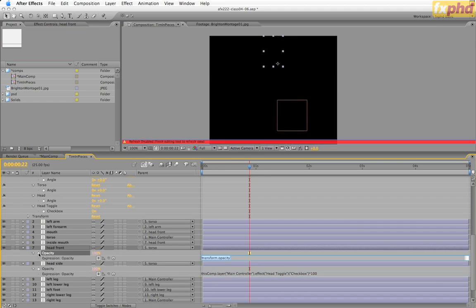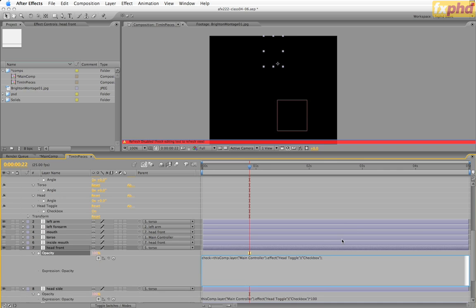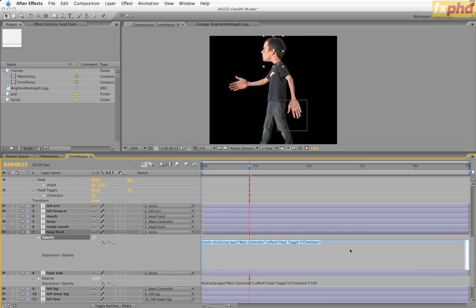Now, alt-click opacity. So the first thing I'm going to do is I'm going to create a variable. I'm just going to call it check, and check equals that checkbox. So basically what that does is it takes the value from that checkbox and assigns it to this parameter called check. I'm just going to pull that down, a bit more space. Okay, so that's assigned the value to that parameter.